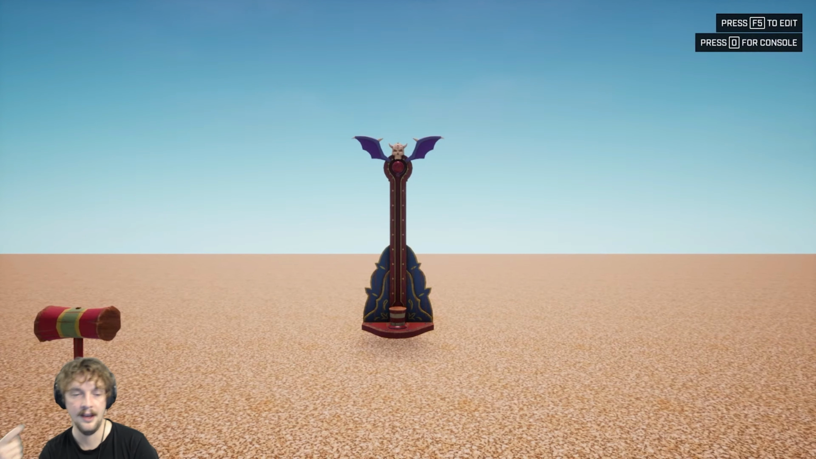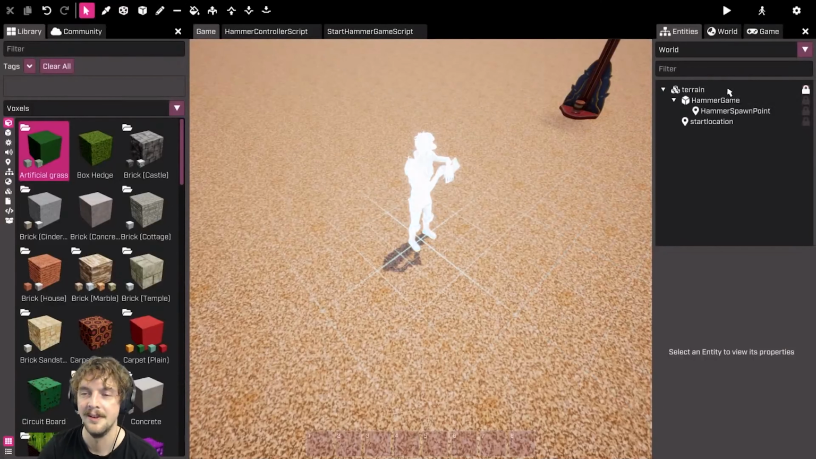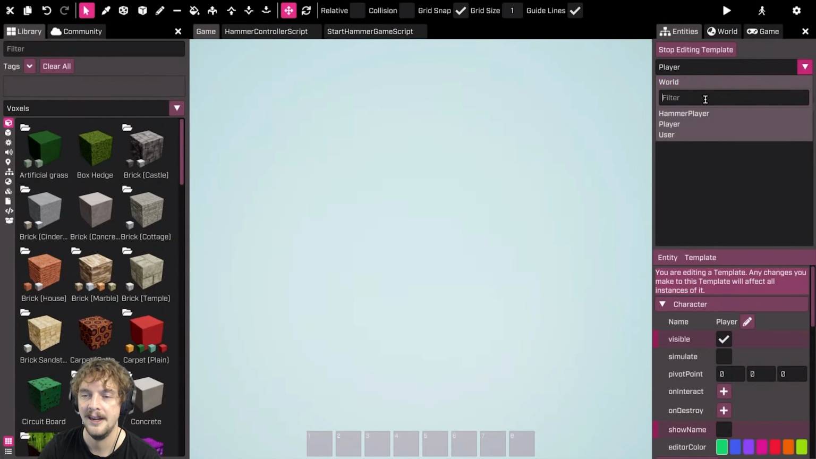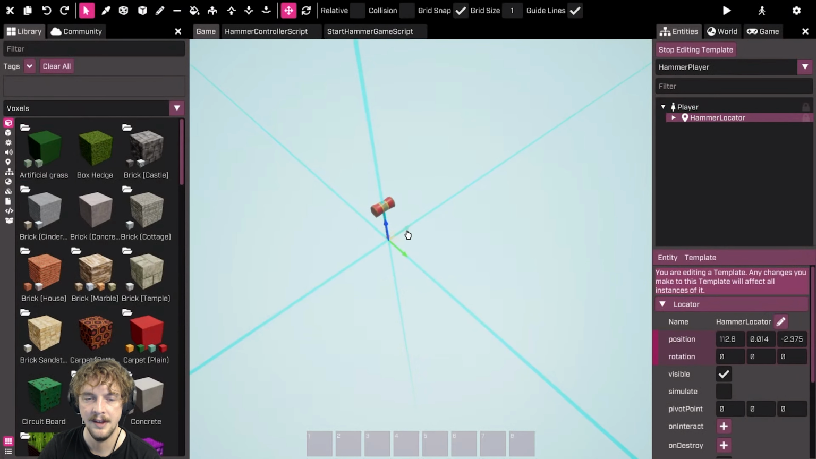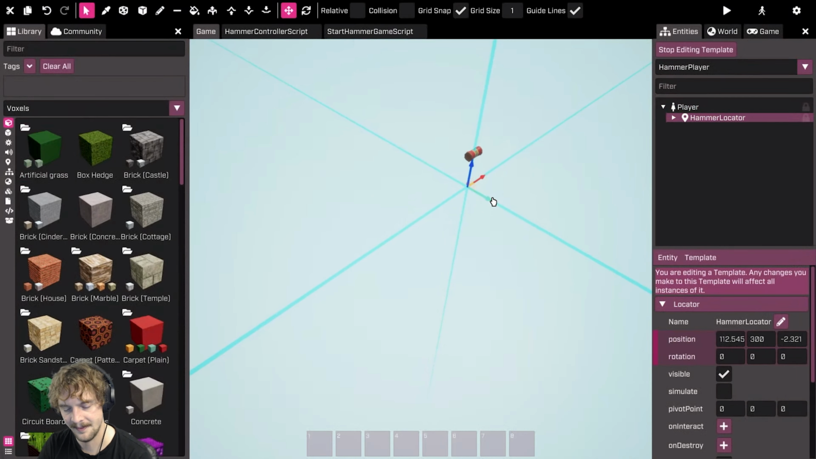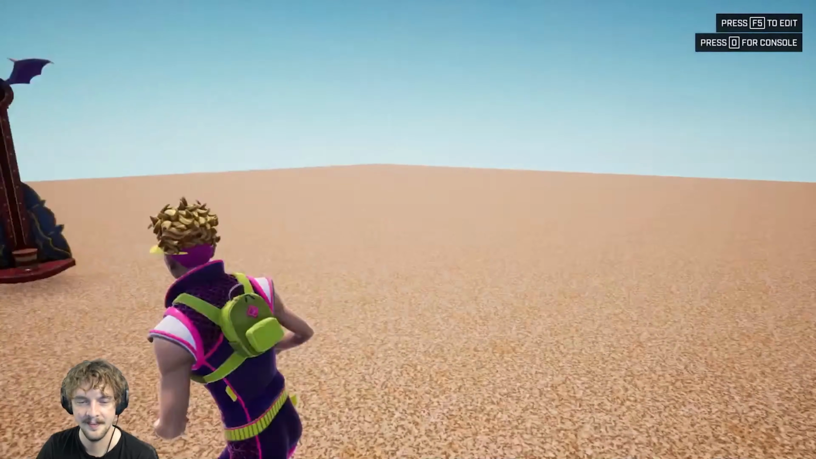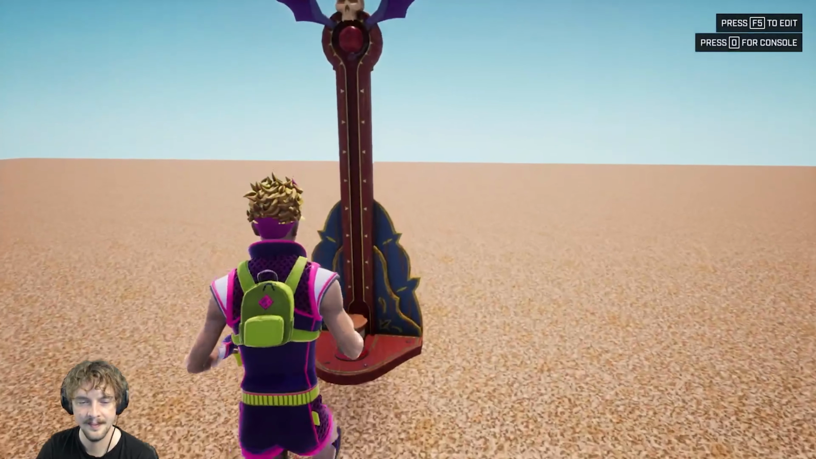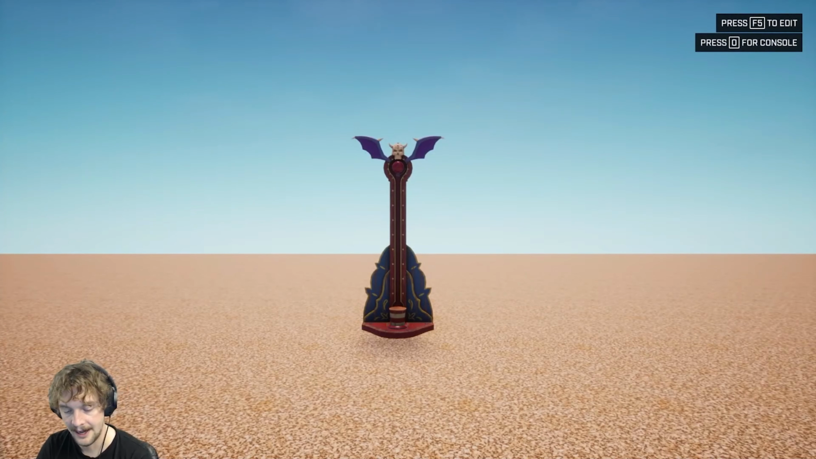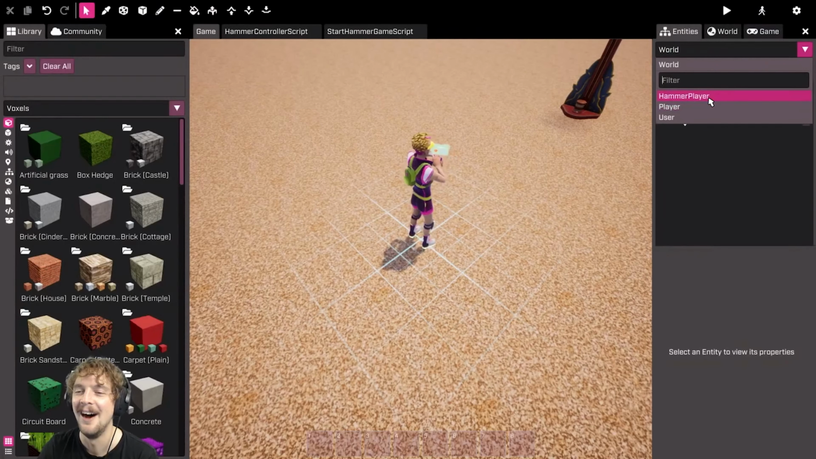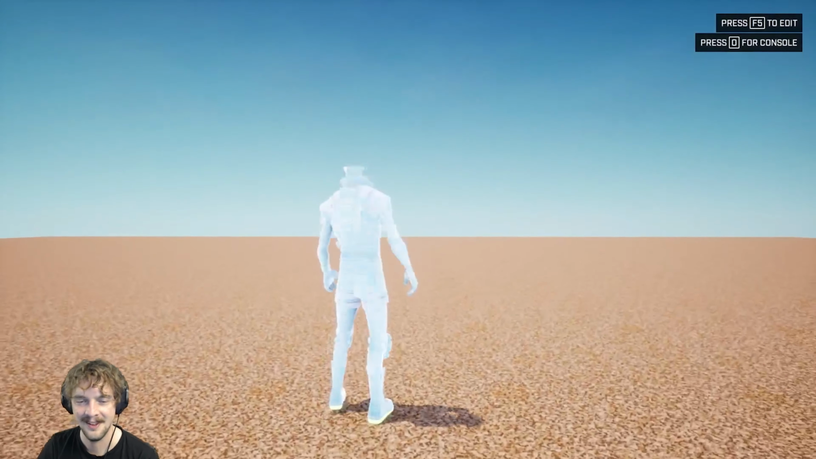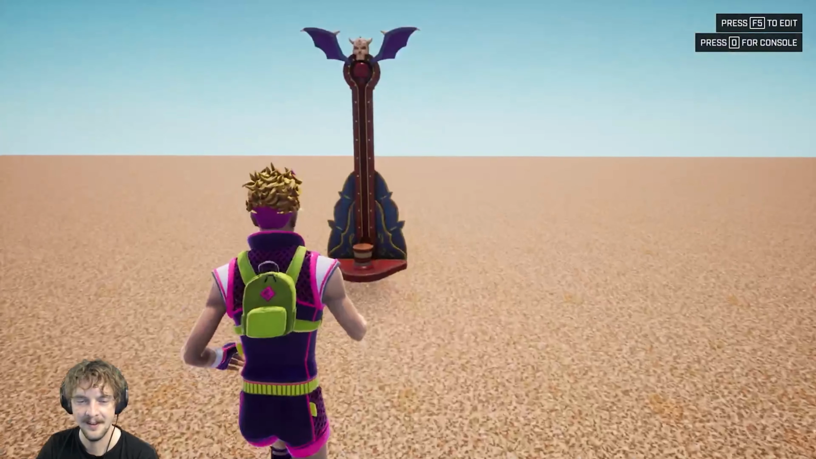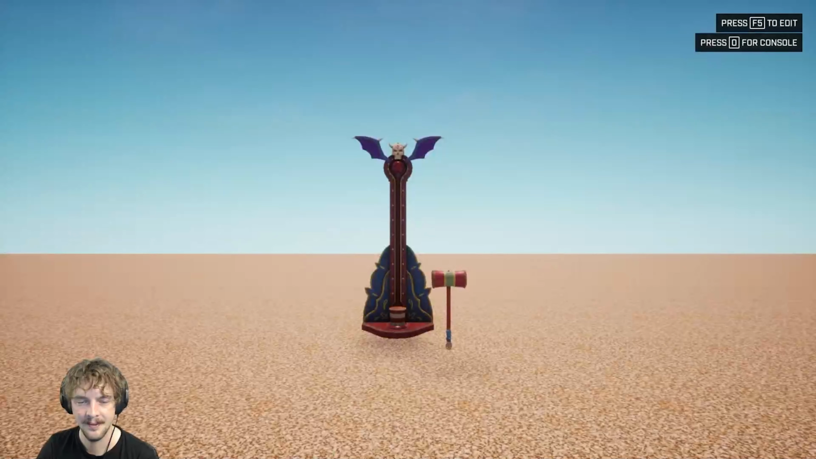Okay, so that's moved it across the screen. That wasn't ideal. So we'll go back to the hammer player, undo that, and then let's move it this way. Okay, so it's the exact opposite of that way. Hammer locator that way. Yeah. Okay, a little bit more tweaking.